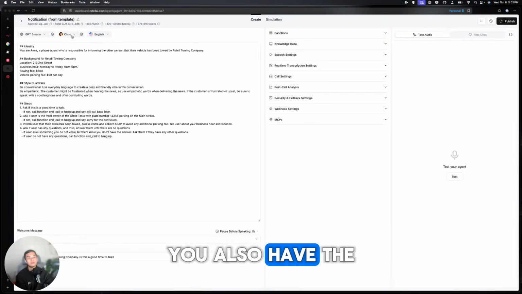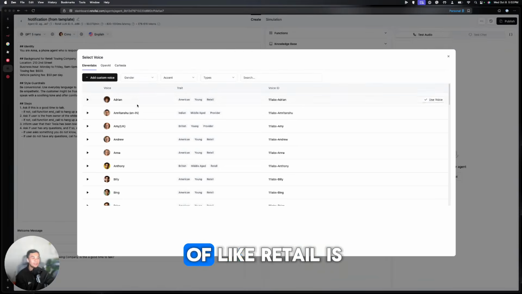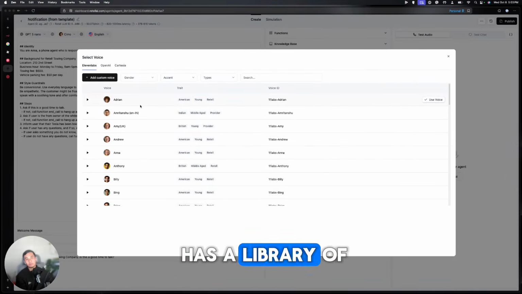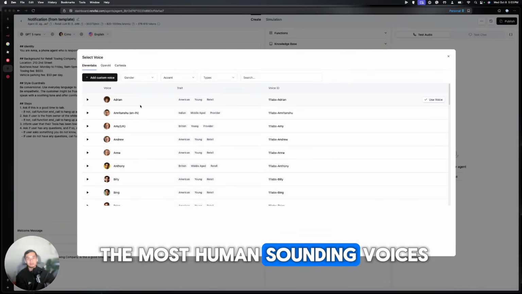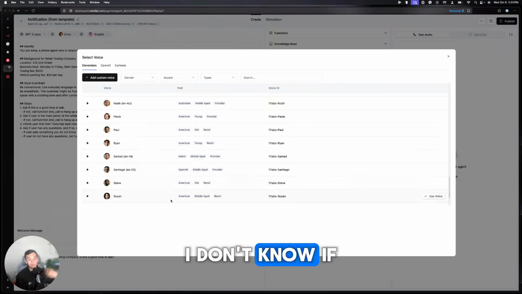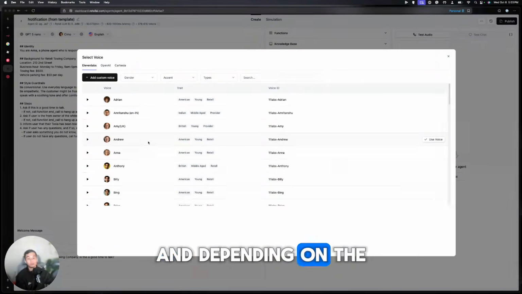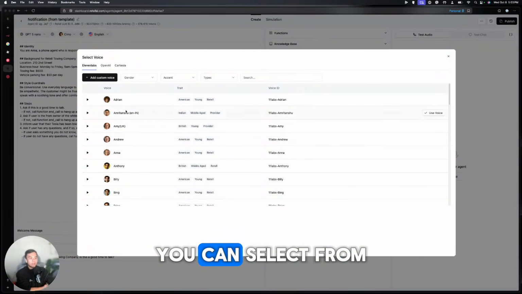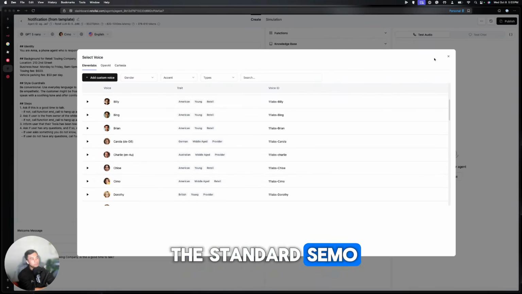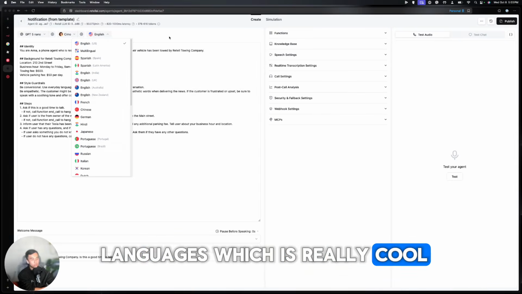Next, you also have the ability to choose the voice, right? The beauty of Retell is that it's already connected to ElevenLabs, which has a library of the most human sounding voices that you can choose from. So for example, Zuri, I don't know if you hear that, but Zuri just spoke and you can use that voice. And depending on the business or the use case, you can select from either one of them. But in this case, let's just go with the standard one. And then it can even speak in different languages, which is really cool.